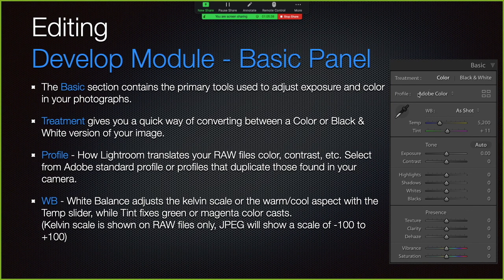Then below that we have our Profiles, which is a little bit of a newer thing that they've streamlined in Lightroom Classic. They've been around for a long time, but they really streamlined how it works. Now, I definitely recommend doing this first before you do anything else if you're going to change it. You know, play with these.